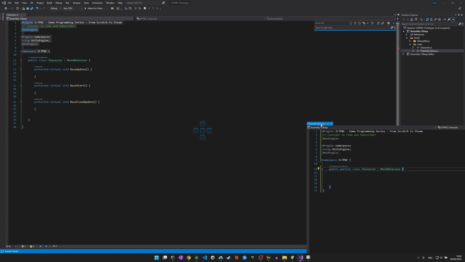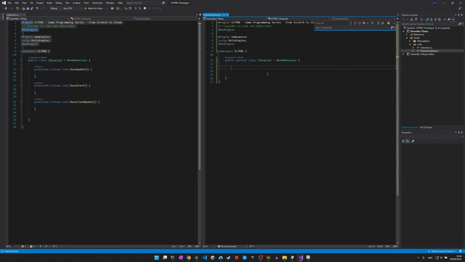Okay, and now we write the first update method for our sensing. Oh, and we also have to add the partial name to the first class. So it's a partial class character. Okay, so the sensing also gets an update method, which is a protected virtual void update sensors.